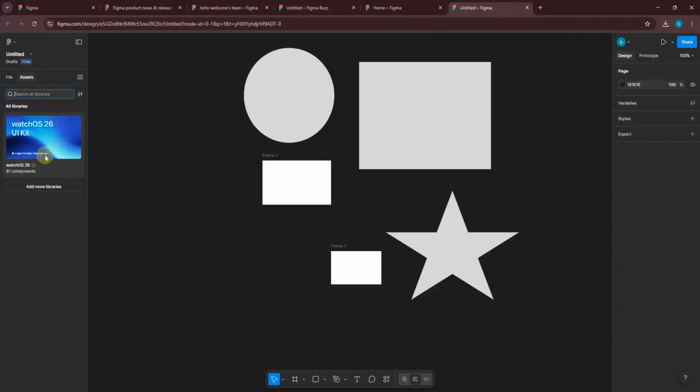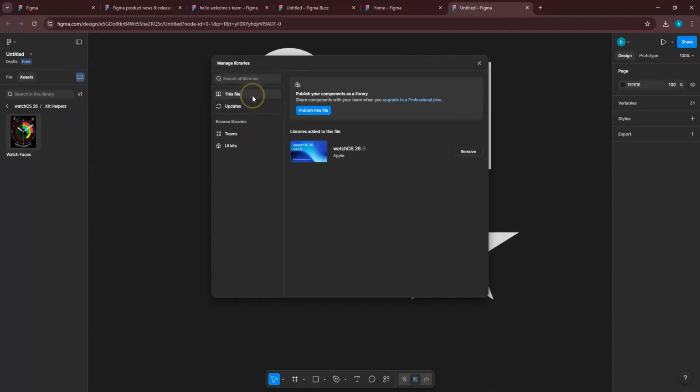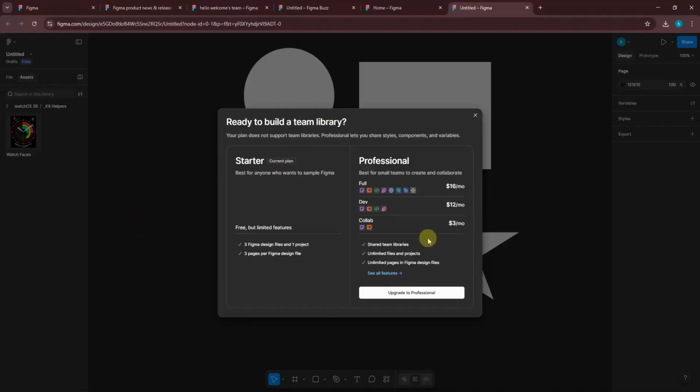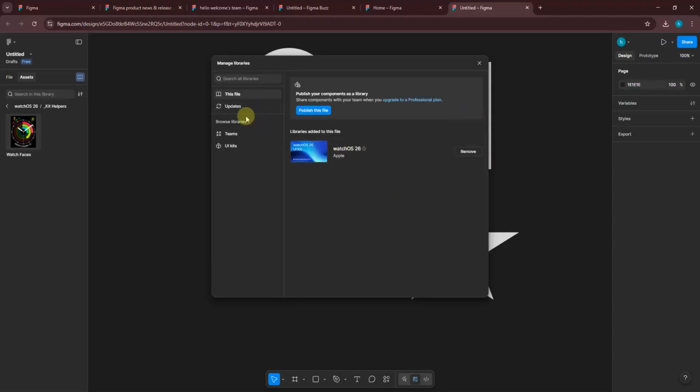Look for the Book icon in the top right corner of the Assets panel. Click on this and a window will pop up showing all the components and styles that are ready to be published. It's important to make sure that everything you want included in your library is selected here. After you've confirmed your selections, click on the Publish button at the bottom of the window. Now your components and styles are part of a shared library.